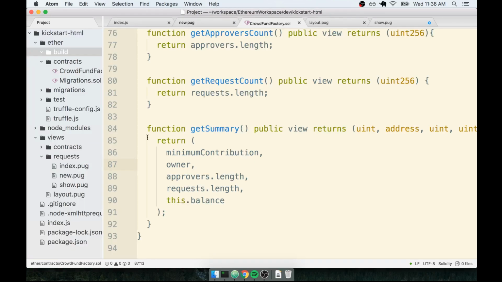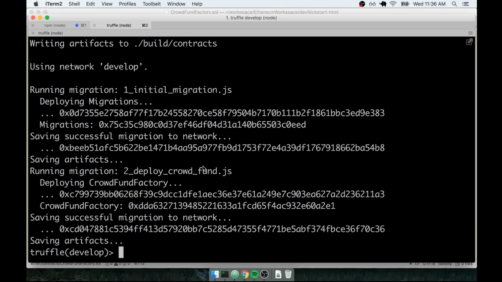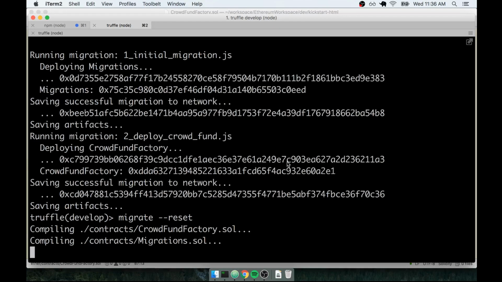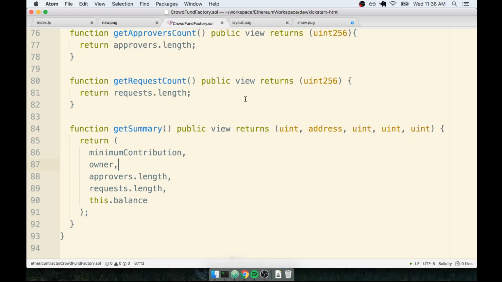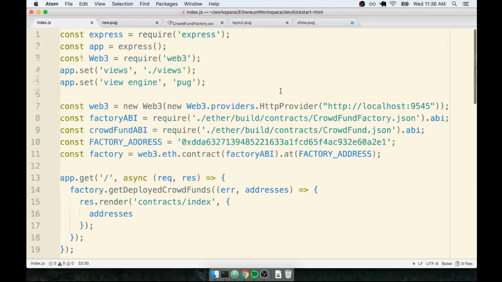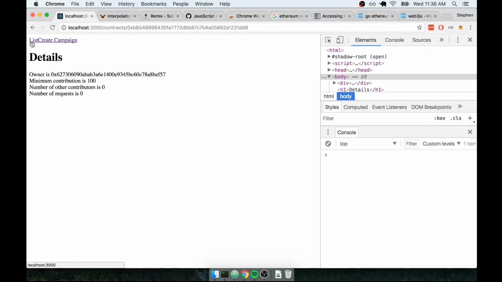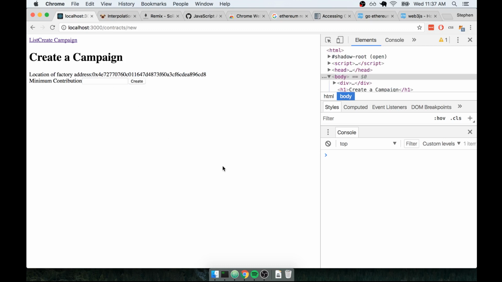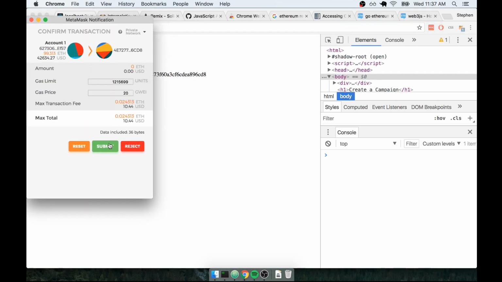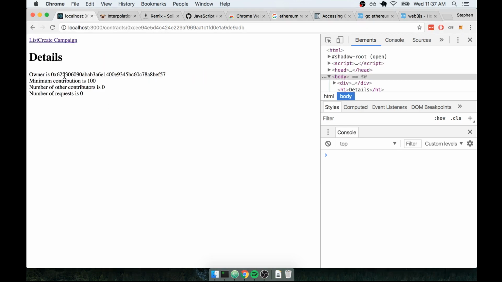Okay, now I'm going to make sure I killed all the compiled contracts. I did. We're going to migrate, reset. Here's our new crowdfund factory. I'm going to update the address on the server. Now we're going to go back and list. This should now be empty. We're going to create a campaign. We're going to actually create it. We're going to spend money to create it. Okay, and now here's our details.